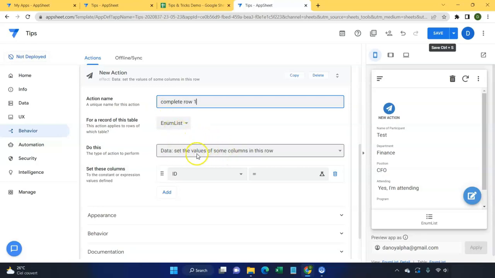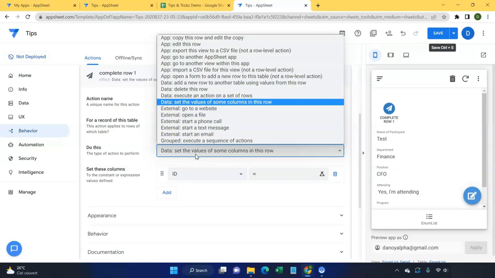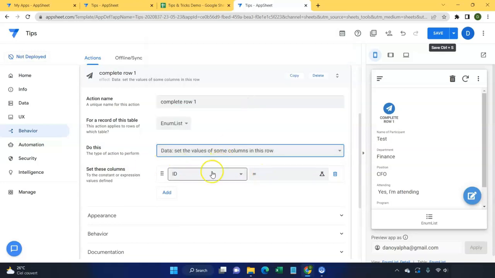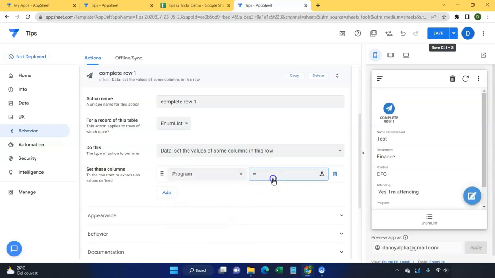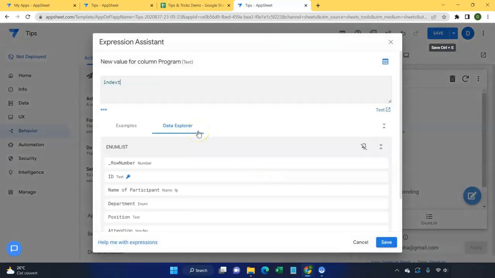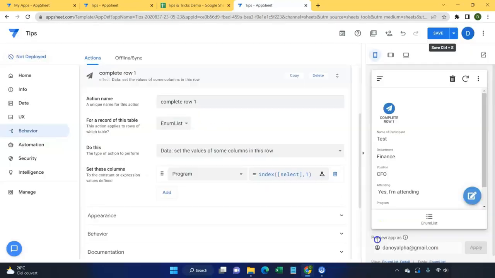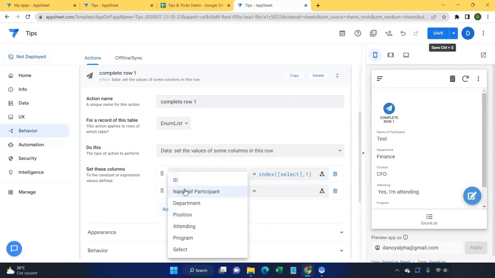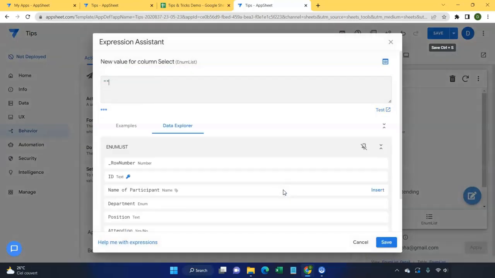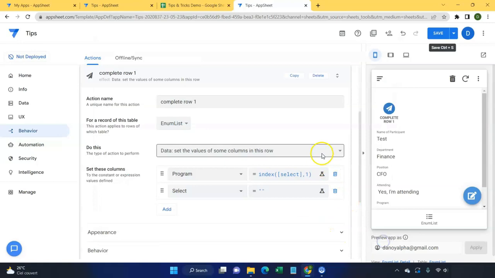Now for this one, I'm not adding a new row, I'm actually editing an existing one that has just been entered. So set the values of some columns in this row. All I want to do is make program equal to the index. So select first one, right? That's what I want to do. Write the first one as that. And then I also want to change select. I want to delete it basically. So I'm going to say make select equal to nothing. Right? So basically clear whatever is there.